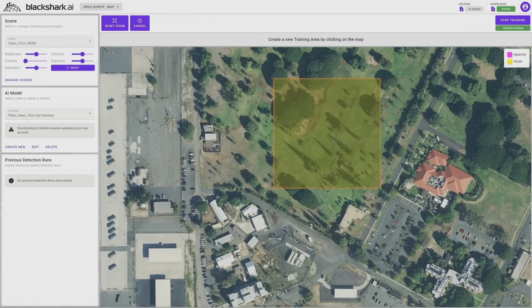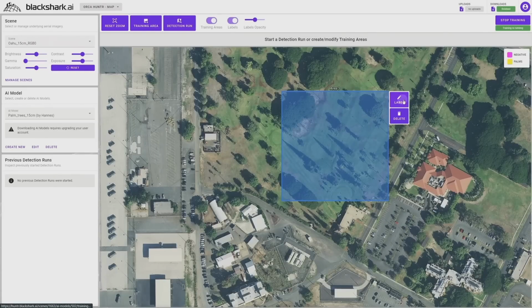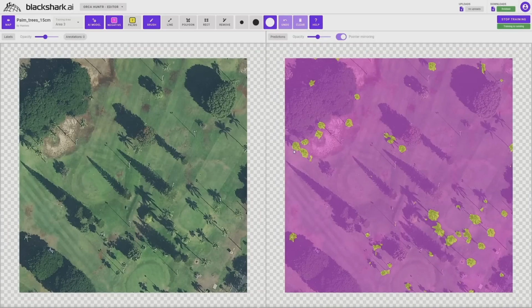Okay, I think that's the fourth or fifth labeling area I created here. And the model is doing pretty good already. In some cases, of course, the model is picking up the shadows of the palm trees, which we want to avoid. So we provide a negative label, as you can see here, to make it clear to the model I'm looking really for the palm trees and not the shadows.